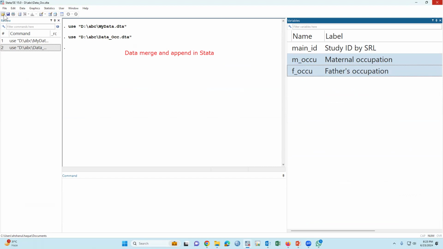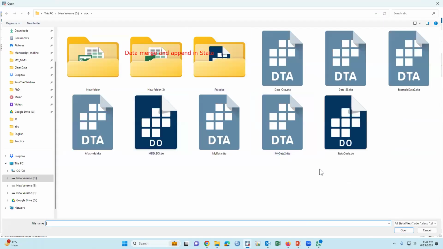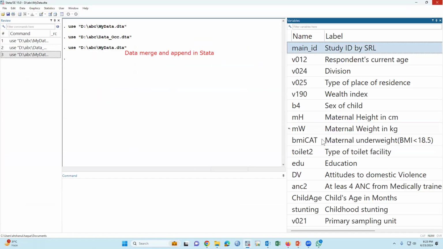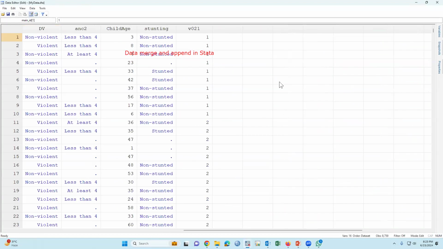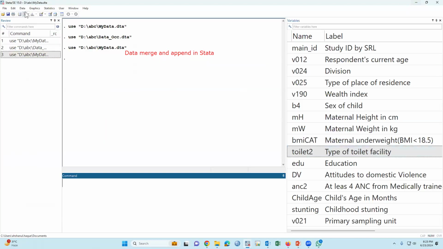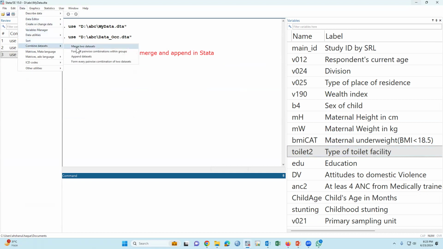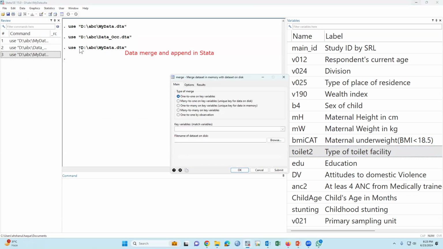So we can open again the main data set, my data. This is my data. So now we will add the extra data set here, mother occupation and father occupation. So we just have to go to Data, click Data, and Combine datasets, Merge.